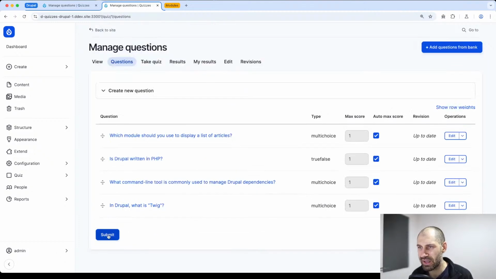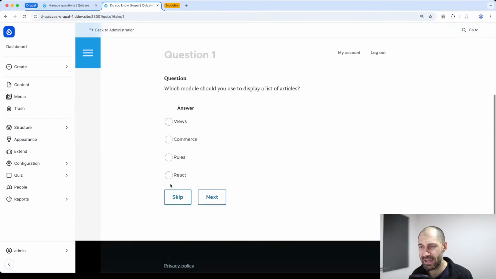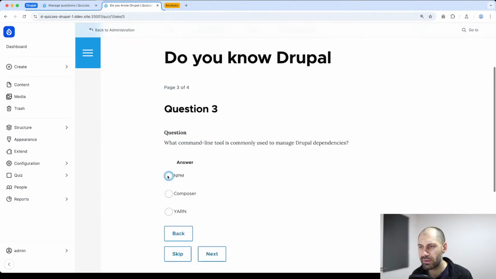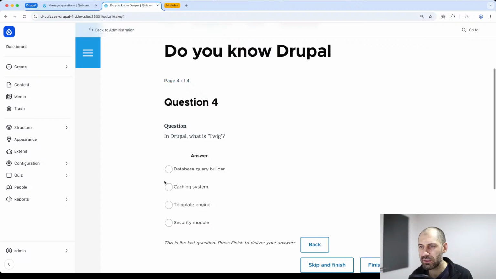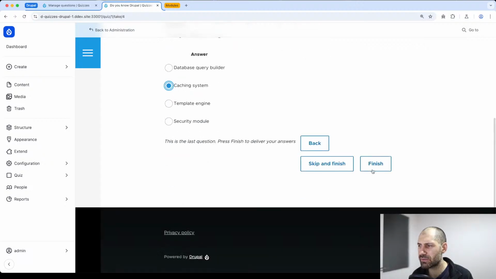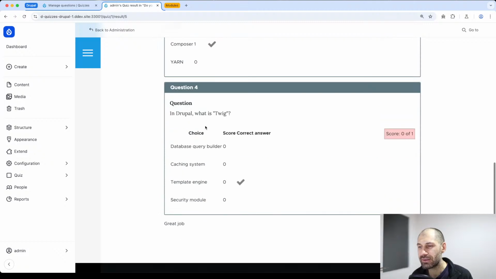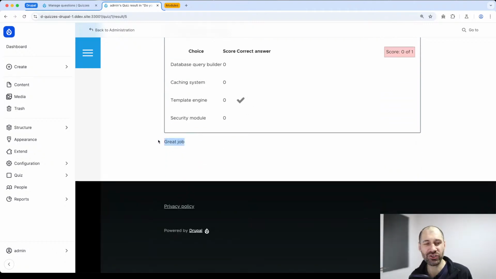So let's just click on save. All right, done that. Now, if we go to take test, let's go and take it. Composer. And what is it? Notification system. And now we get the score, which is great. We get the question and also the score for individual questions and the correct answer. And then right down at the bottom, we get great job, which we chucked in.